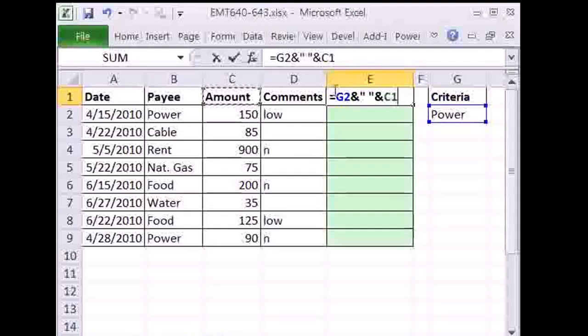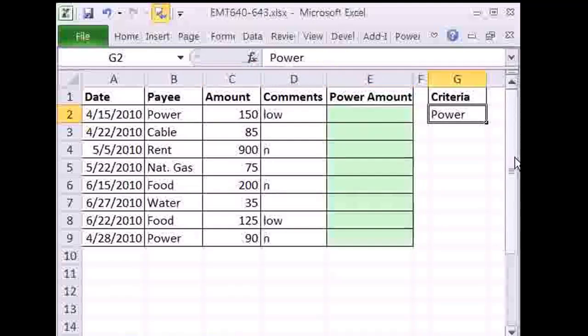Now what I've done here is I've joined three things, because there's one, two, three things, I use two ampersands. Hey, whatever's in this cell, plus a space, plus that. Enter. Now if I change this to cable, then the label at the top automatically updates. Now we need our formula.